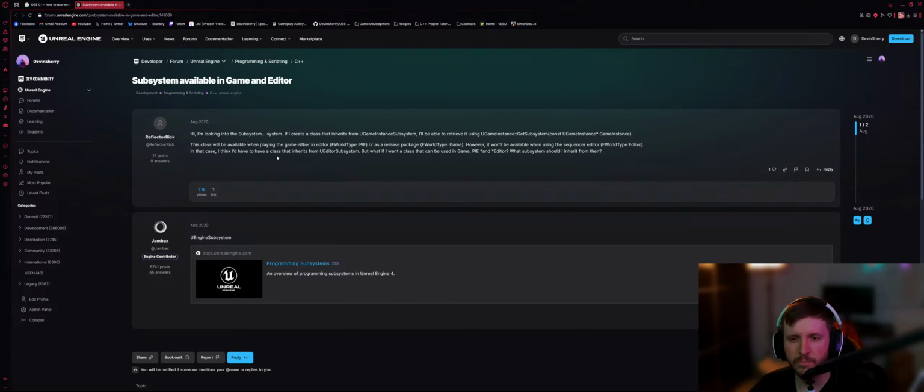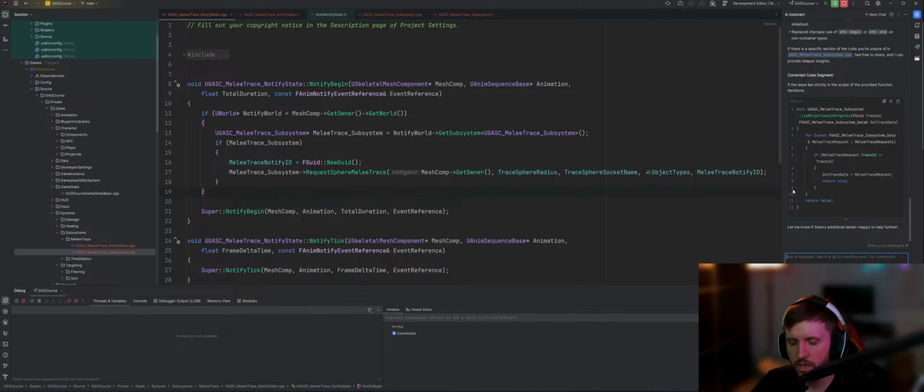Let's see what the AI says. See if we get contradictory information, and maybe we could try to figure it out. How can I use my world subsystem in anim notify states? Let's see.